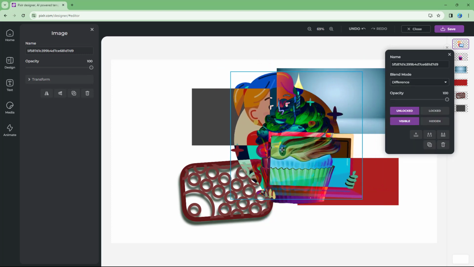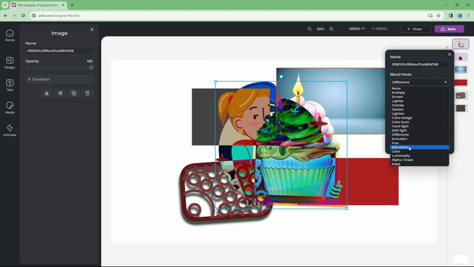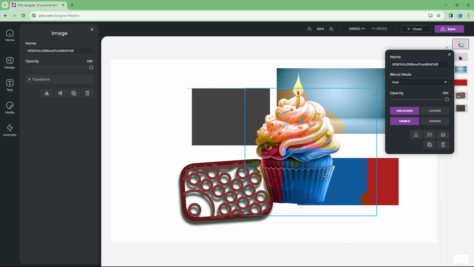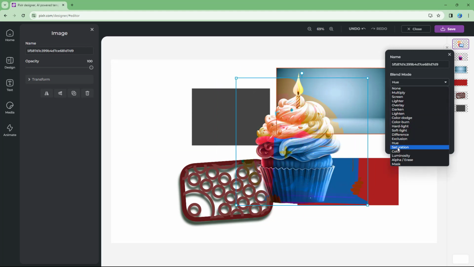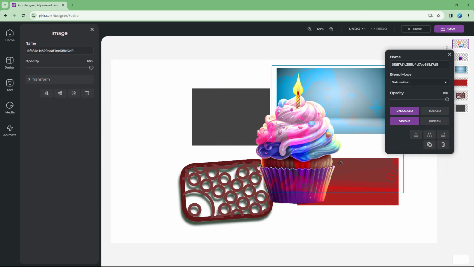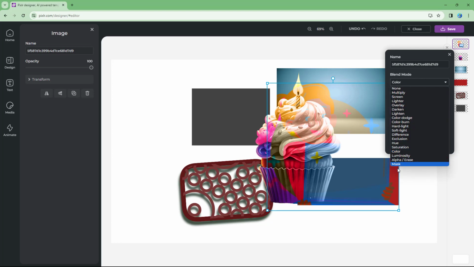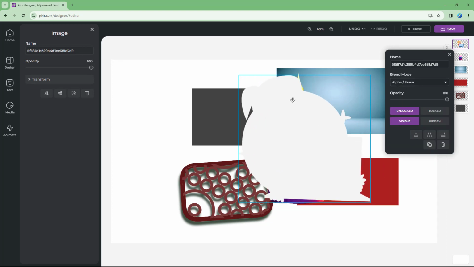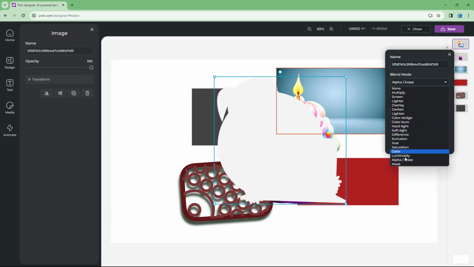Difference is when it cancels out the color and you get the negative color out. There's exclusion, as you can see. There's even hue, as you can see, which changes out the hue of the color according to what you have. There's saturation, which makes areas more colorful, as you can see right here. You can go for color right here, which brings out the color only. You can go for luminosity, alpha erase right here, so it's more like a transparent erase over here.